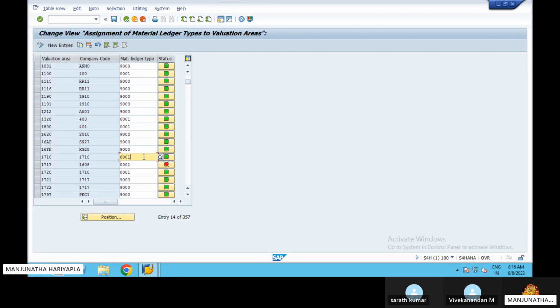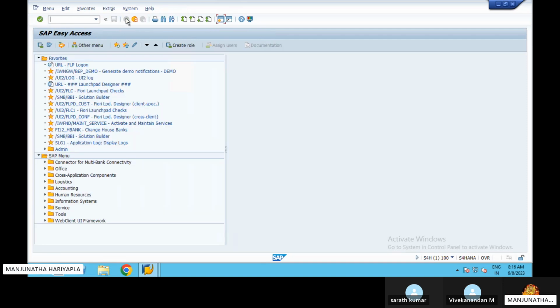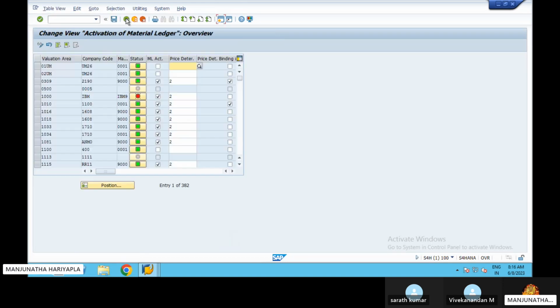In the upper level, only then can you check the next step, which is the activation. Once you assign the material ledger type, after that you can go for activation. So we have to activate this. How? Using OMX1. Remember OMX1, OMX2, OMX3. To remember in reverse, it is OMX2, OMX3 and OMX1. OMX1 is the cheat code to activate the material ledger.